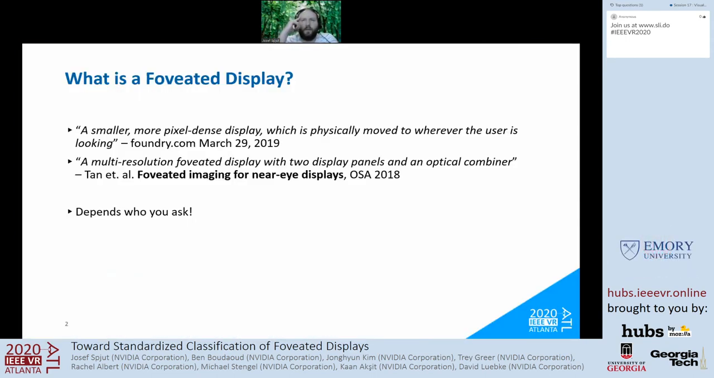So the first thing we need to know before we can begin to classify foveated displays is what a foveated display is. In preparing this talk, I did a quick Google search and grabbed a couple of quotes I found from others. The first quote indicates that a foveated display should be one that moves to where the user is looking. The second quote says that a foveated display should have different pixel density at different parts of the display. What we've tried to do with our paper is create a classification system for foveated displays that accepts both of these definitions. As an aside, in my research group at NVIDIA, I've found that depending on who you ask, either of these definitions might be the most natural, and sometimes even more interpretations exist. I've come to understand that the definition of a foveated display is largely in the eye of the beholder, and depends on where they're coming from.